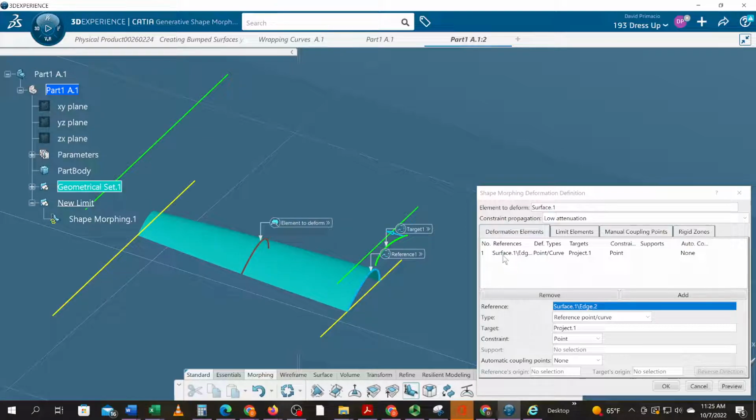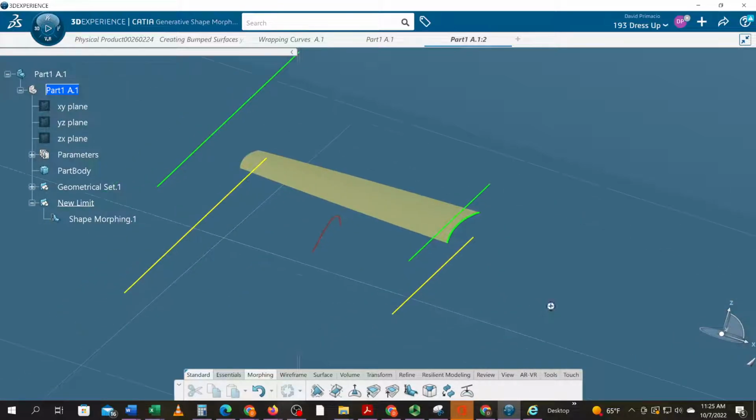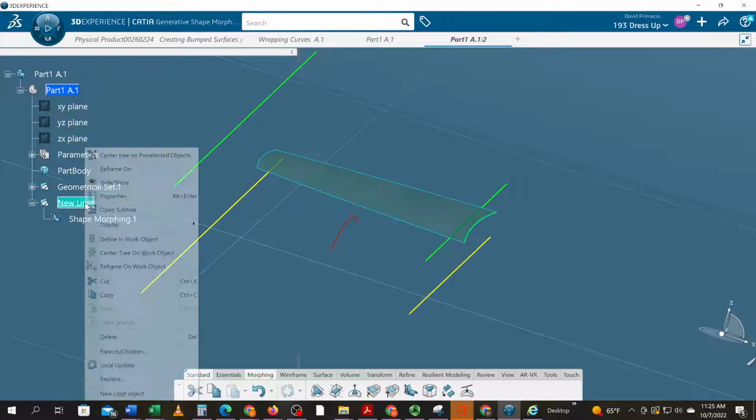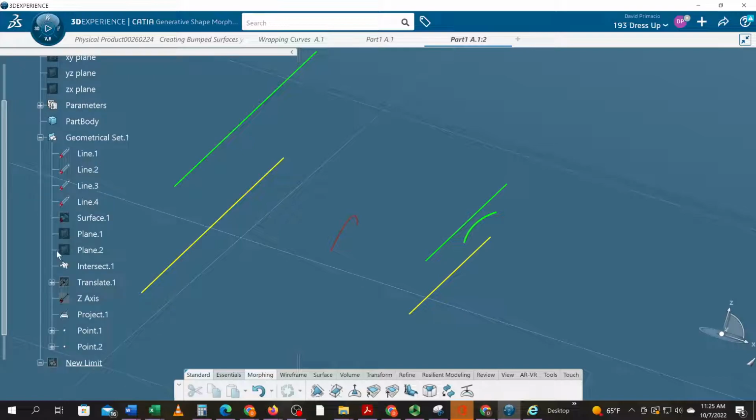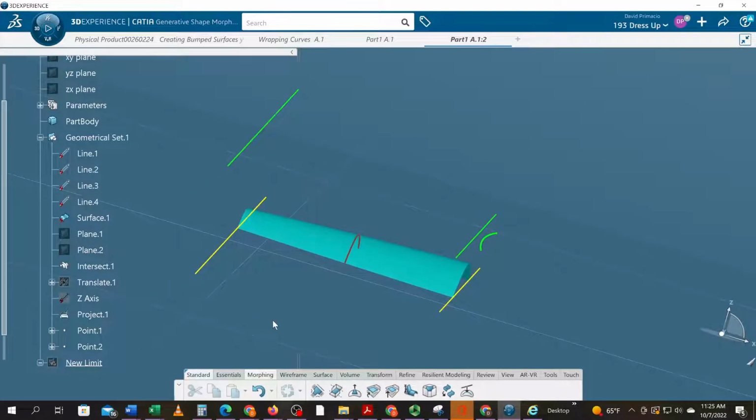Okay, and it tells me up here, my reference is my surface. My target is a projection curve, which is that green curve. Select OK. All right, so that's 1 out of 5. I'm just going to go back here and unhide the surface.